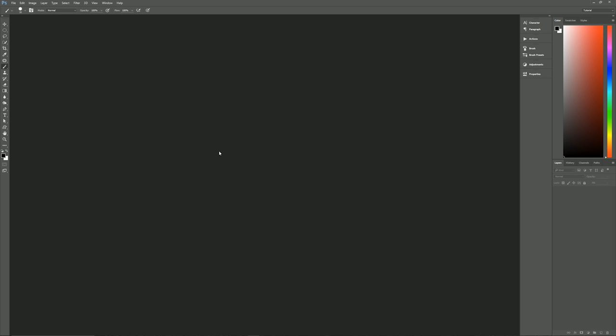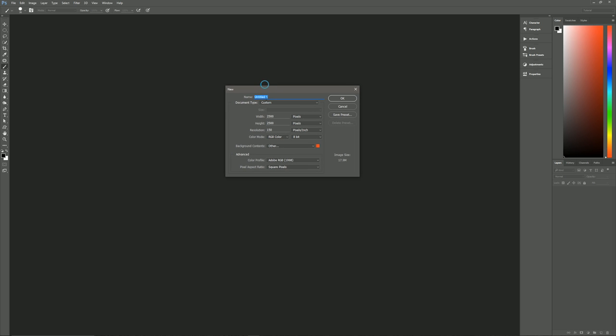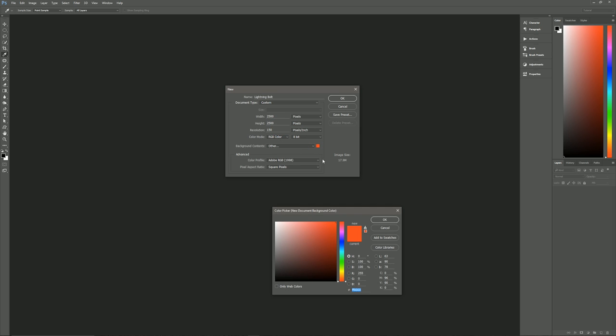The first thing that we'll have to do is create a brand new document. So hit Control N on your keyboard to bring up the new dialog box. And let's name this Lightning Bolt, because that's what we're making. And it's 2500 by 2500 pixels at 150 pixels per inch. Color is RGB, color 8-bit. The background color is going to be red.